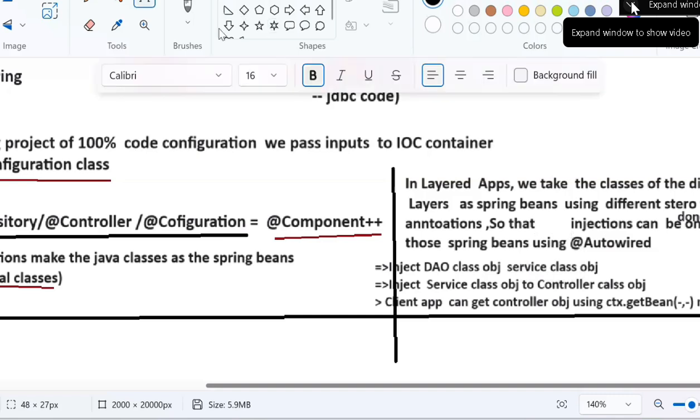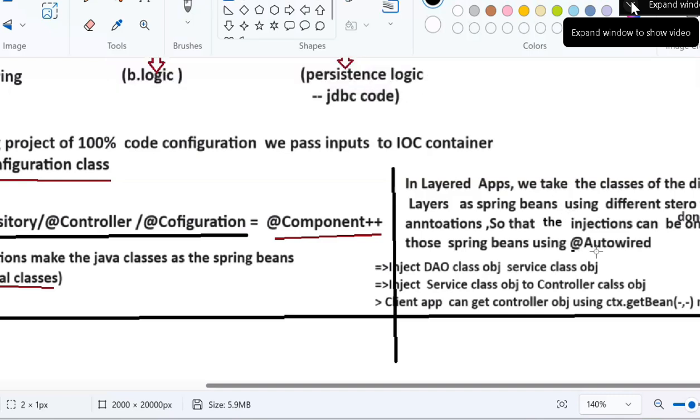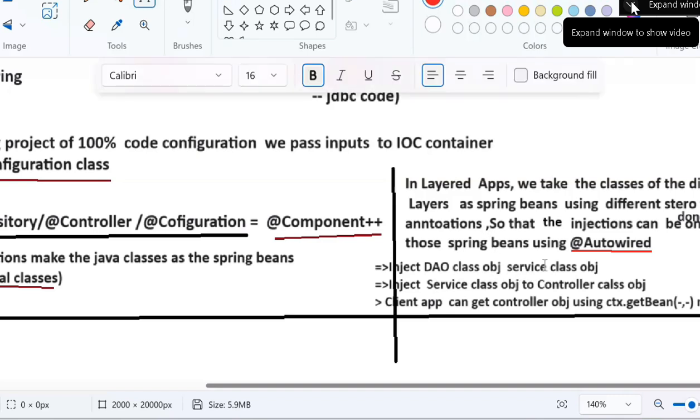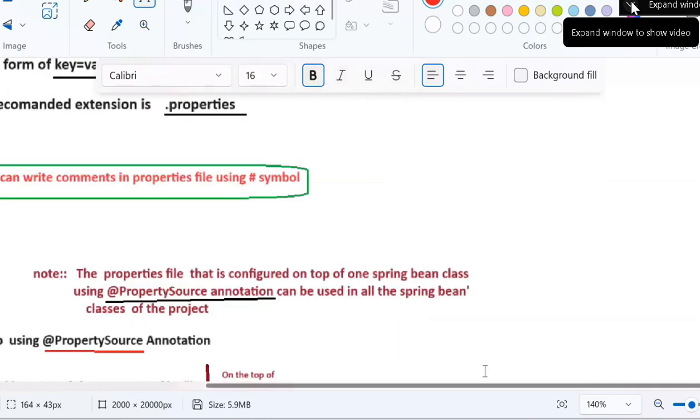The injections can be done on those Spring Beans using what? The @Autowired annotation, guys. What annotation? The @Autowired annotation. Inject DAO class object to service class object. Once they are becoming Spring Beans, one object can be injected to another object.